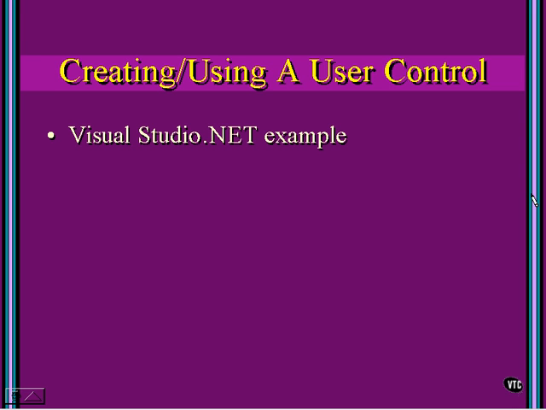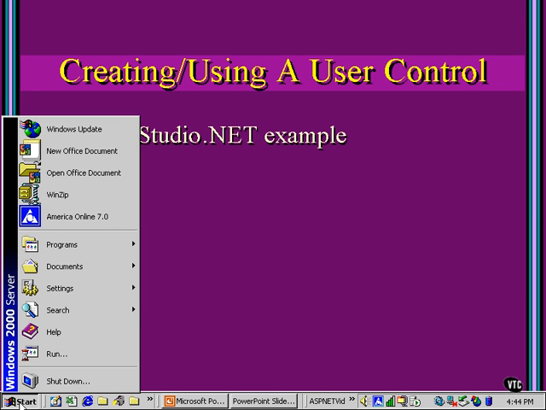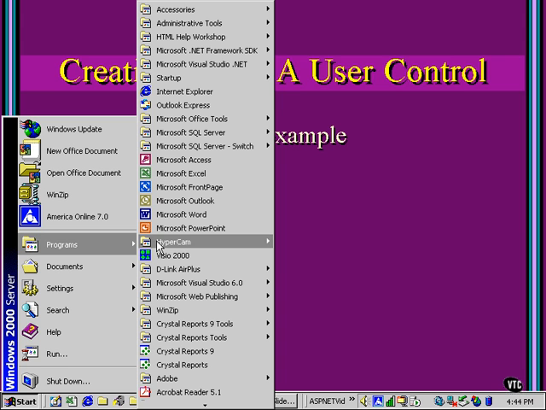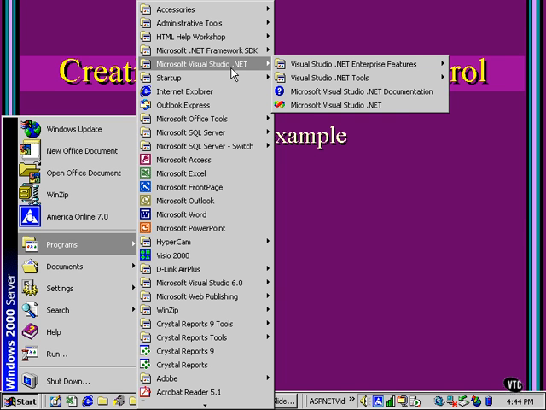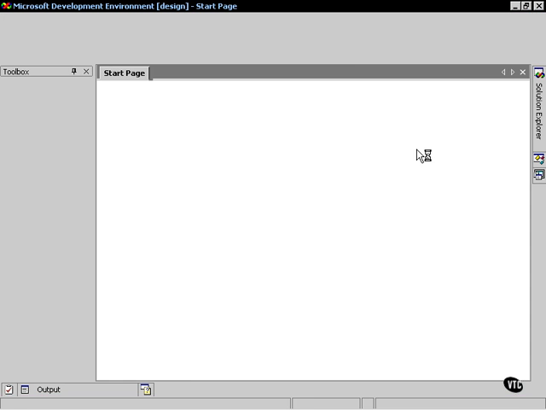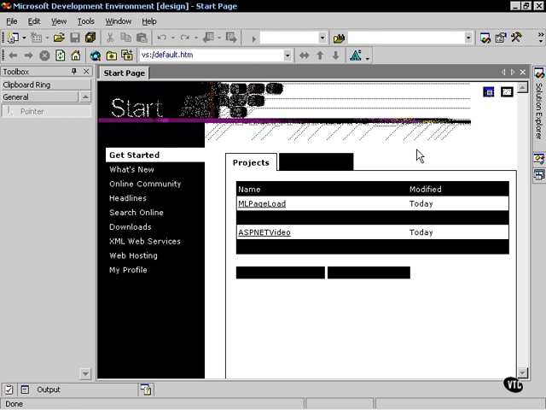Now, that's not to say you can't use include files. We talked about those earlier with the @page directives. You can use include files here, but I think when you see user controls, you may want to go this way. So I'm going to go to Start, Programs, choose Visual Studio .NET, open Visual Studio .NET, and I'm going to use the ML Page Load example.